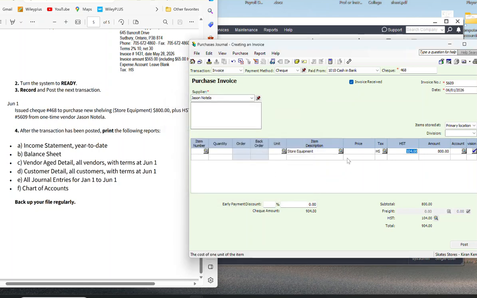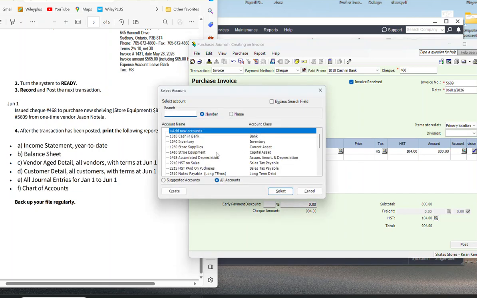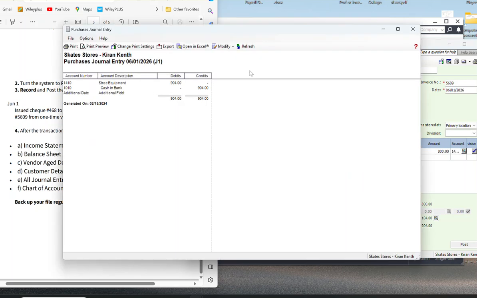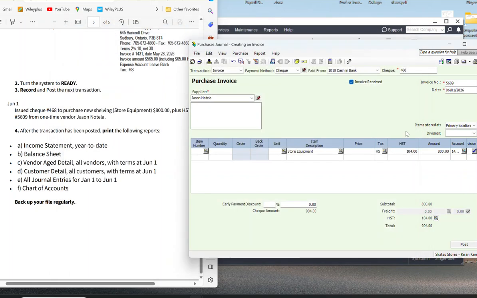And then what did we do? We bought equipment. So now I needed to select an account where I'm charging it to. It is a store equipment account. If I were to display this journal entry, go to the top, it says report, display the purchase entry. Debit will be store equipment. Credit is my cash. Now if you look at it, it's not showing me HST. So something is not right. The price here is $800.